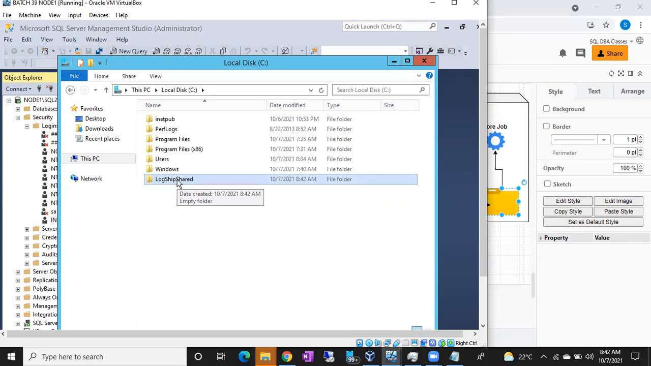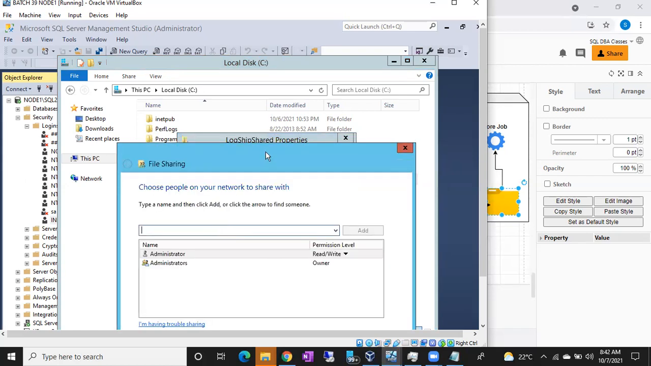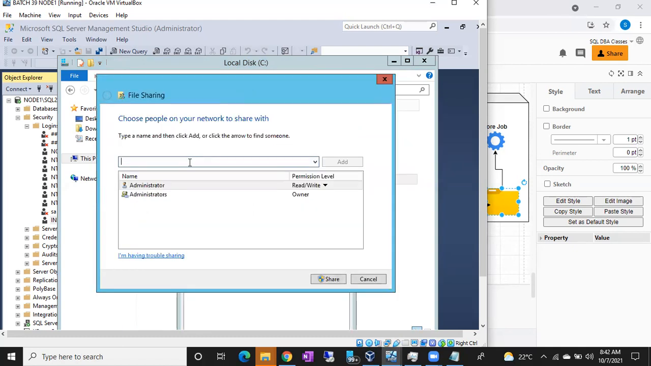This is a normal folder. I have to share this folder. Right click, properties, and sharing. Share. Here I have to give permissions to my primary server service account. Why? Because the primary server service account is responsible for taking the backups, reading the data from the disk, and writing the data to the disk. I have to explicitly give permissions to the primary server service account, but I don't want to confuse.